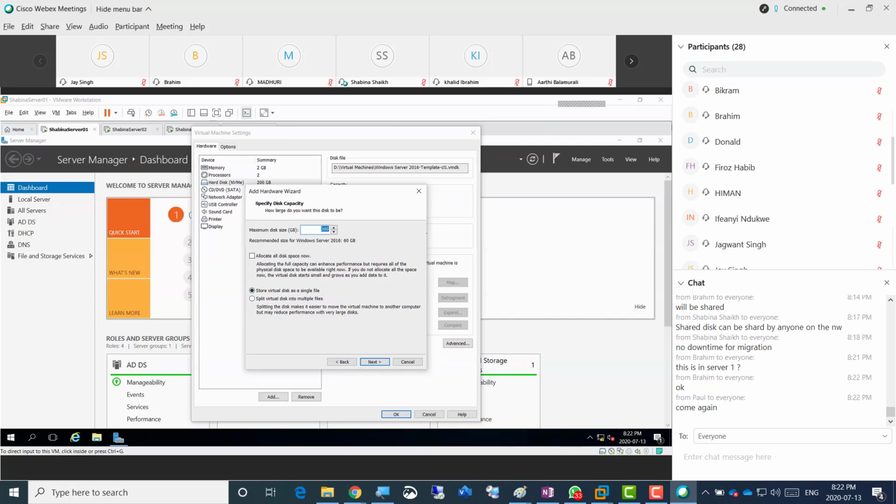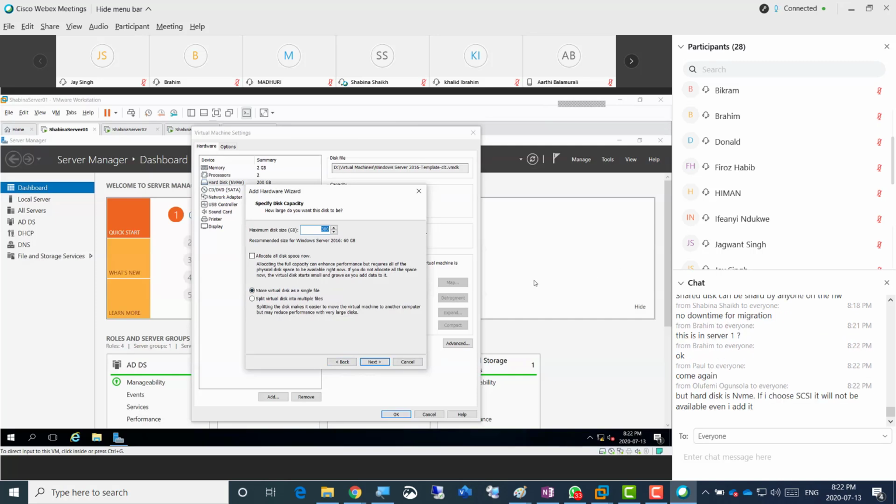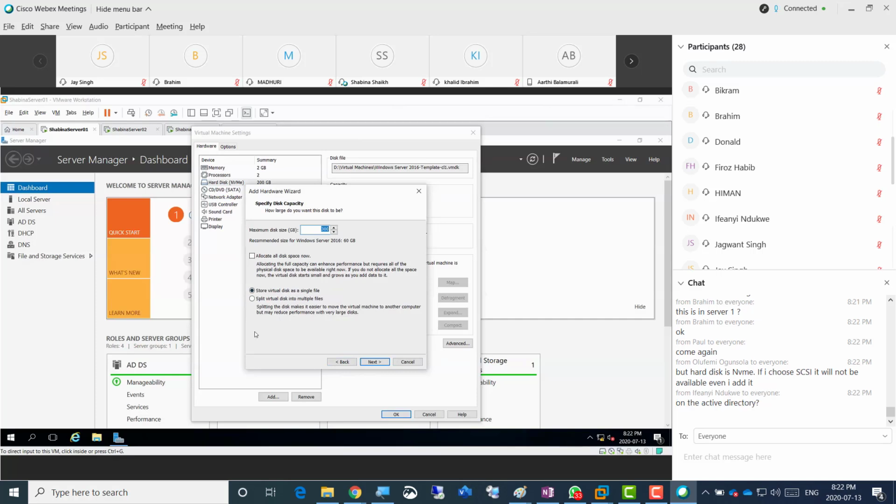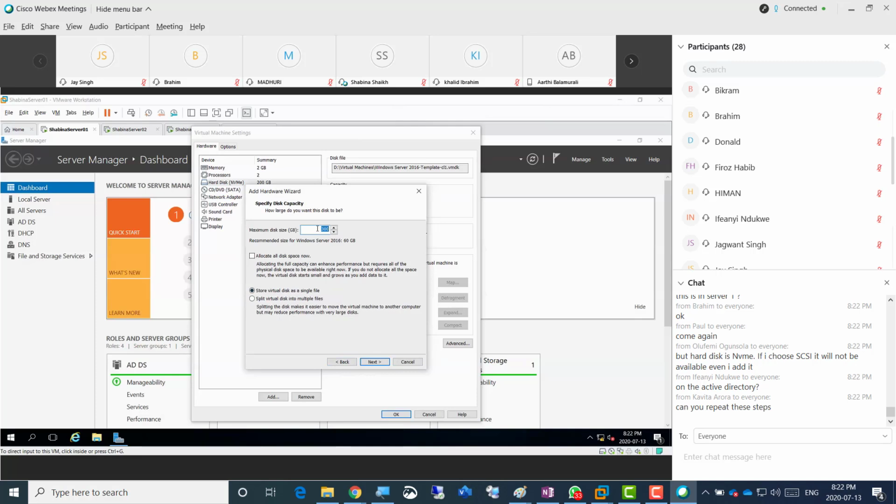Okay guys, Paul says come again. This is on server 1. Paul, was that what you wanted? Shabina says, but the hard disk is NVMe. If I choose SCSI, it will not be available even if I add it. Yes, if it is an NVMe disk that you have, then you have to shut down the machine and add the 3 NVMe's and then power on. That's how it works with NVMe. You have to shut down server 1 and then add 3 NVMe. If it is not NVMe, it is just a disk, then you can add it while the server is on. Someone asks about Active Directory: yes, it's on server 1, which has Active Directory.